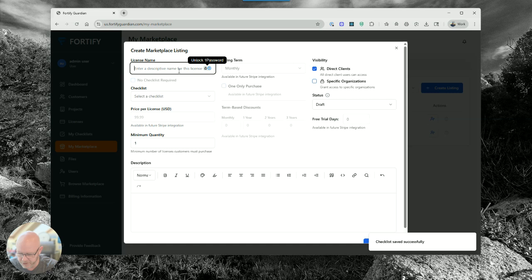I'm going to call this one questions. And I'm going to select that list, that questions list. You can adjust the quantities as minimum quantities. It'll always put it in there. But all the billing functionality is disabled for right now. This will be a future thing that we put in.